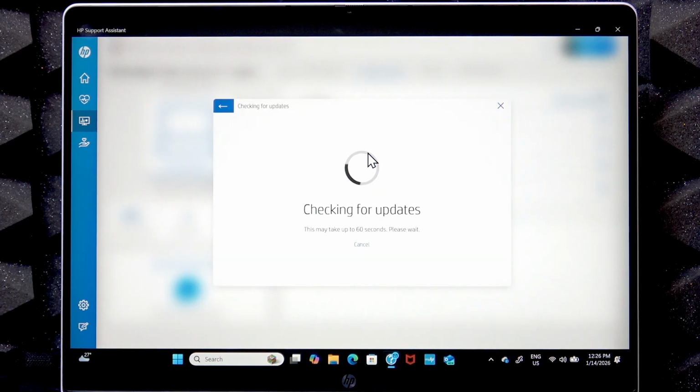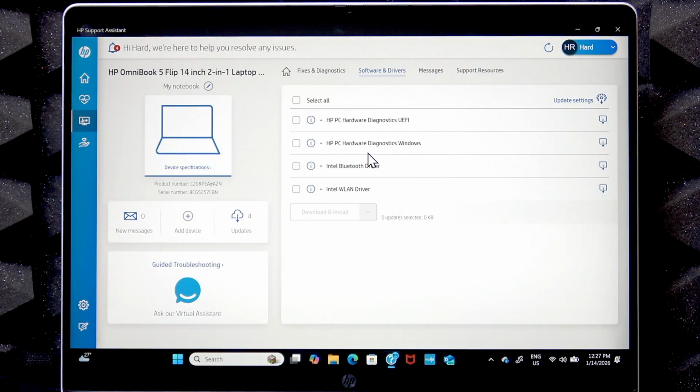Let your PC check for available updates, which may take up to 60 seconds. And if the laptop finds an available BIOS update, which usually has the firmware update name, then you'll be able to simply select it on this list and then click download and install. But generally speaking, I recommend downloading and installing all the updates that you have right here. So let's actually do this.